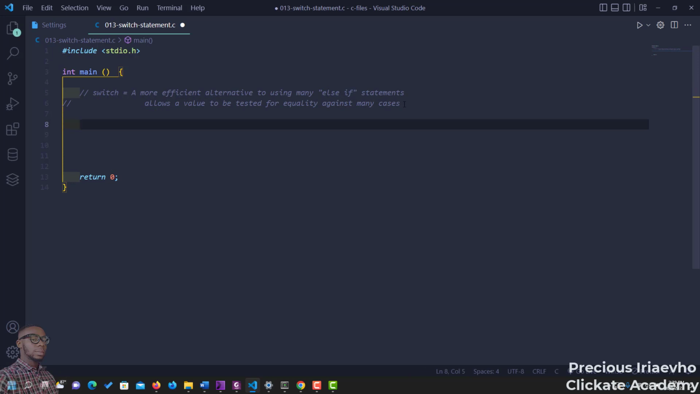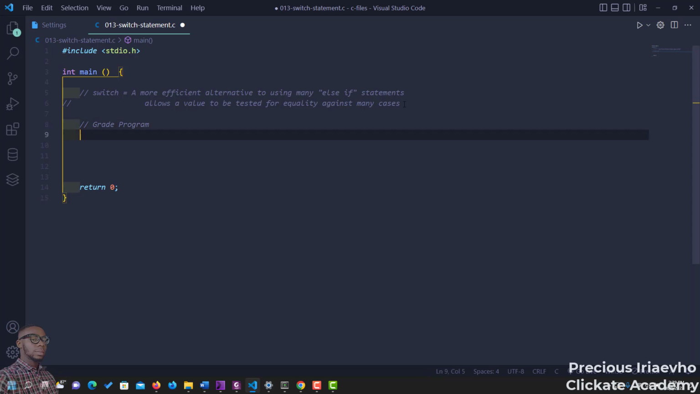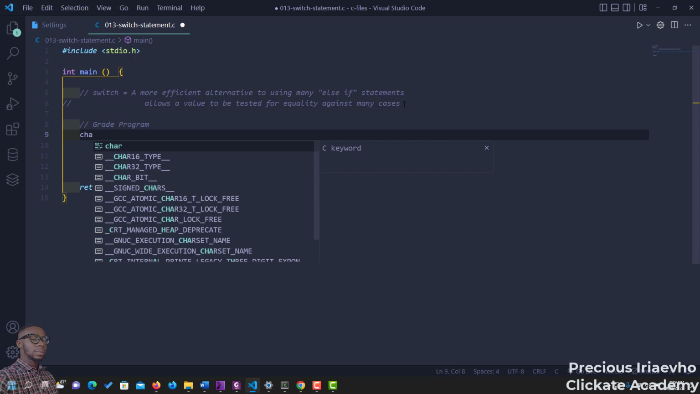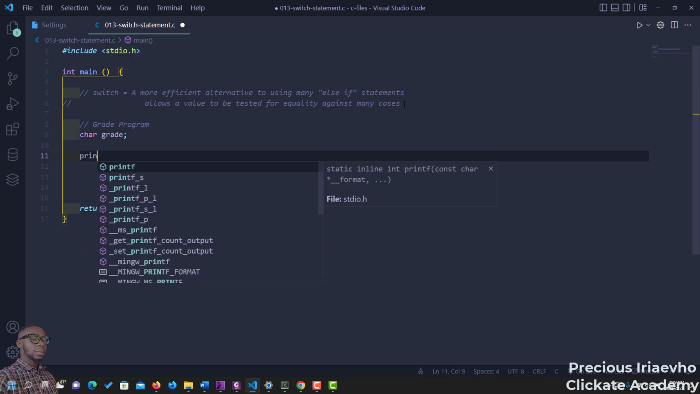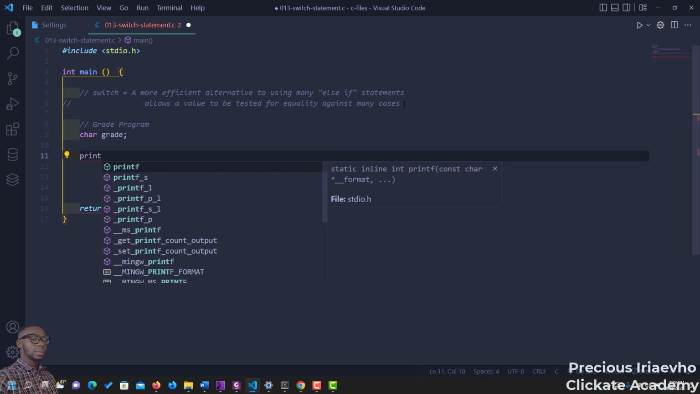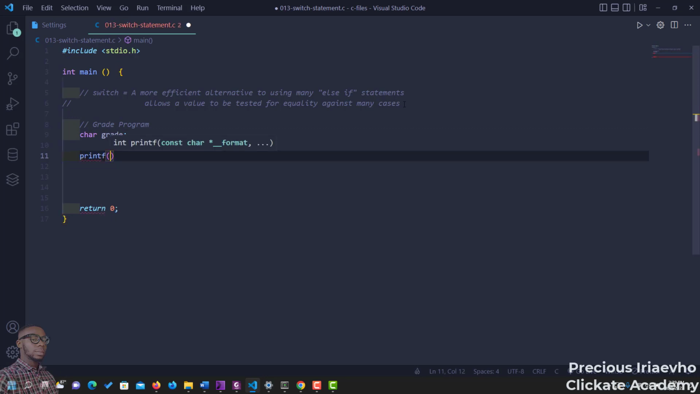Let's assume that we want to create a grade program that prints out a message depending on your letter grade. So from school, you know, we have A, B, C, D, and F, which is failed, by the way. So let's get to it. Let's create a variable called grade, initialize it, then let's use a printf to collect the user input. We'll ask the person, please enter a letter grade, then it will tell you what your grade is.